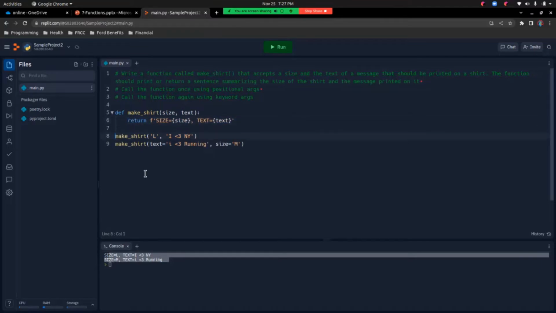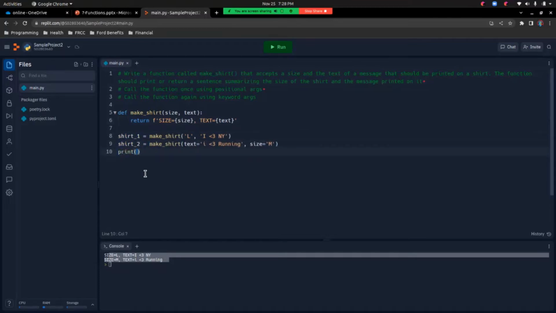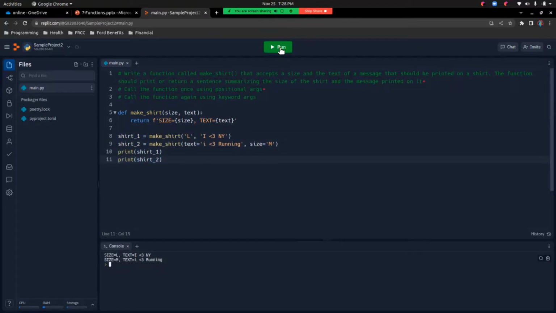So now I need to have something here to receive or accept that return value. So I'm going to say shirt1 equals that, and shirt2 equals that. So now it's print shirt1 and print shirt2. And let's see how we did. Okay, looks great. And that accomplishes the task.